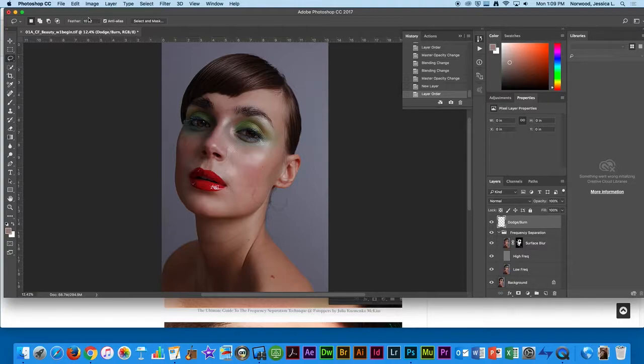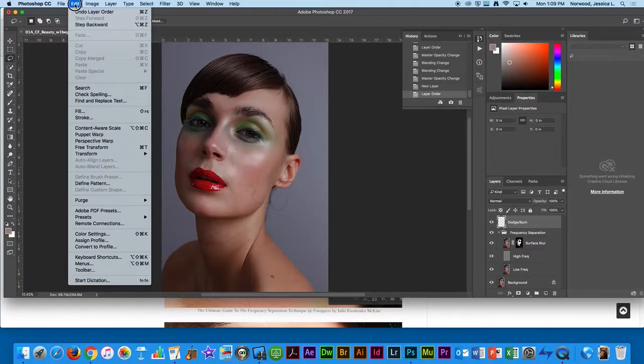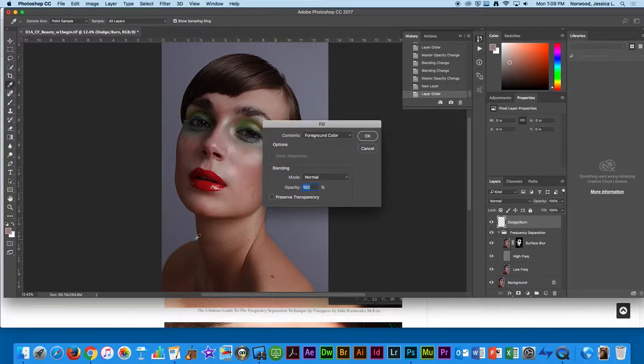There's a trick. I hate the dodge and burn tools in Photoshop. I don't like them. I don't think they do what they're supposed to do. I think dodging and burning on a separate layer with your brush works 1,000 times better. And then you can undo it. If I fill this, I'm going to do fill or Shift F5 to fill with 50% gray.